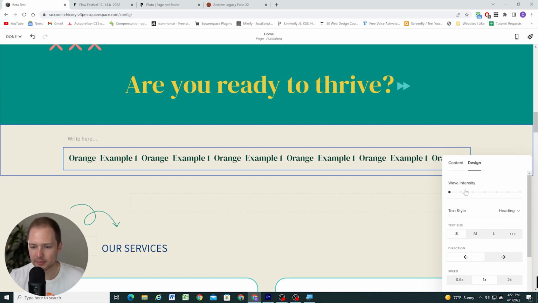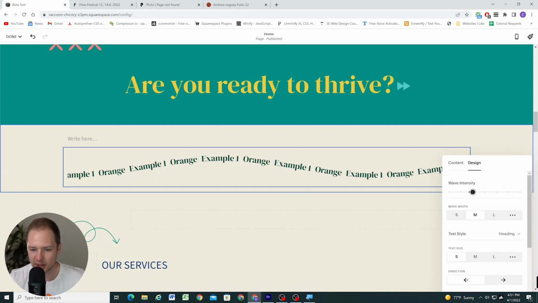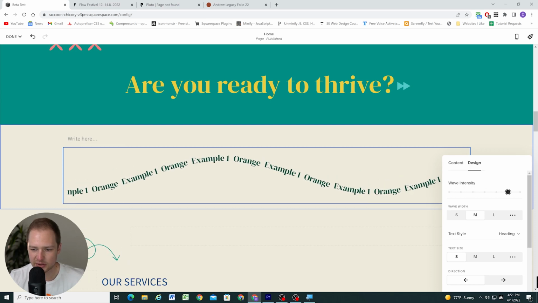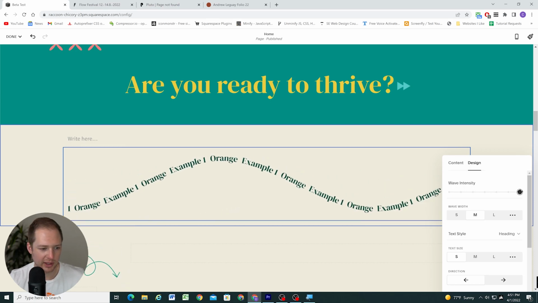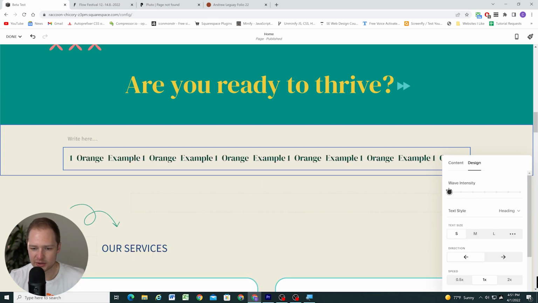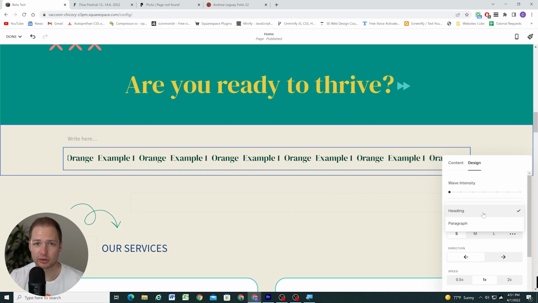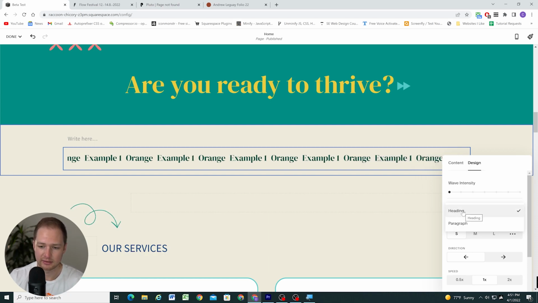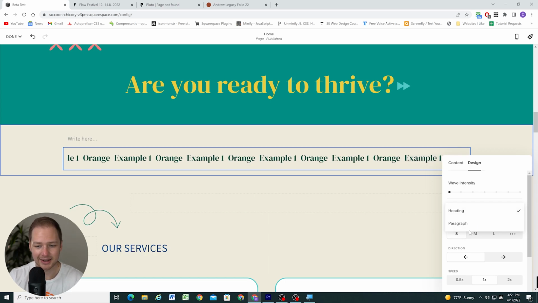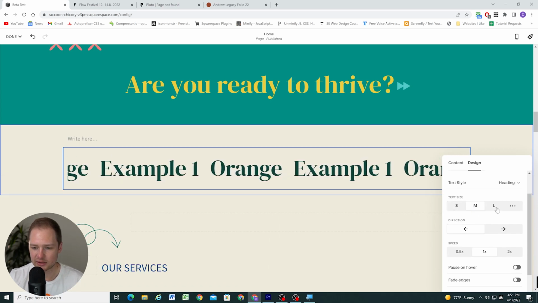Heading over to the design tab, we have a little bit of customization that we can do. We have this wave intensity, which is really interesting. You can crank that way up and it gets real wavy. But for me, I like it when it's just in a straight line. So I'm going to keep that all the way to the left. For the text style, we can either do heading or paragraph. Unfortunately, we can't break it out into like heading 1, 2, 3, and 4 or paragraph 1, 2, or 3. So this is pretty much just limiting us to either the heading family, like heading text style, or the paragraph text style. And then we have the text size customization here, small, medium, large.